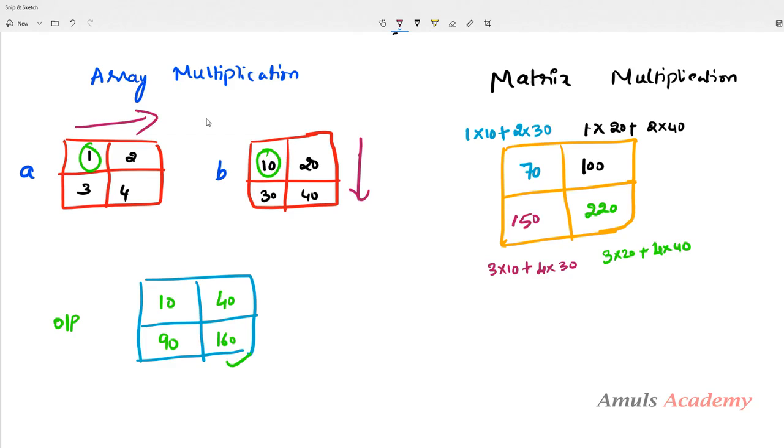We need to multiply 1 and 10 plus 2 and 30. That result will be stored here. And next, 1 and 20 plus 2 and 40. That result will be stored here. Then 3 and 10, 4 and 30, and that result will be stored here. Then 3 and 20, 4 and 40, and that result will be stored here, right? We need to perform the matrix multiplication like this.